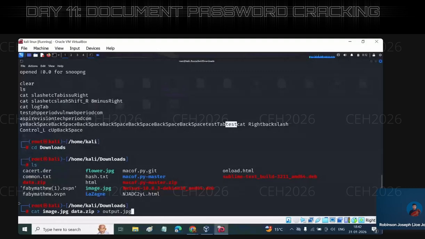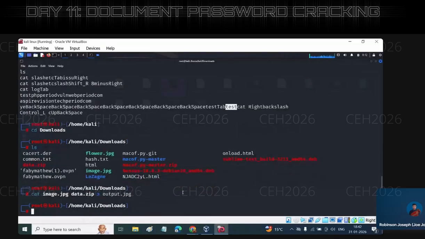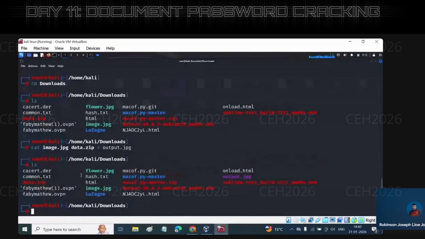So what it will do: this is the actual image file which I already have. I want to use this image file, hide this content into it, and create a new image file in which this particular data.zip file would be steganographed. So let's see. Done. ls. So there is the output.jpg.